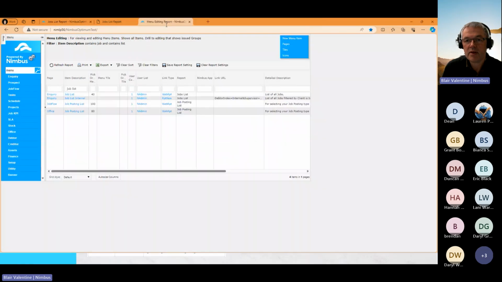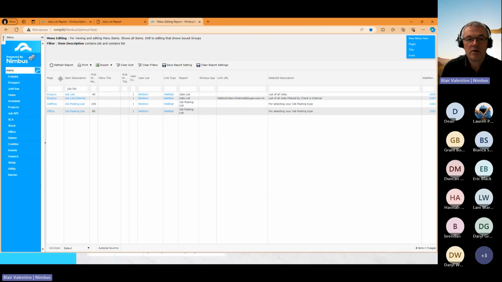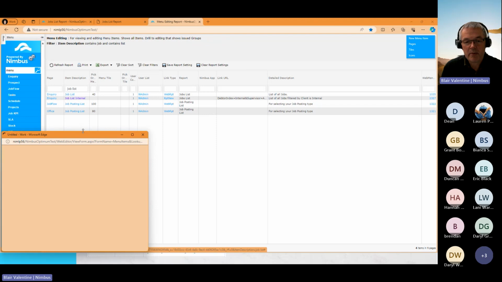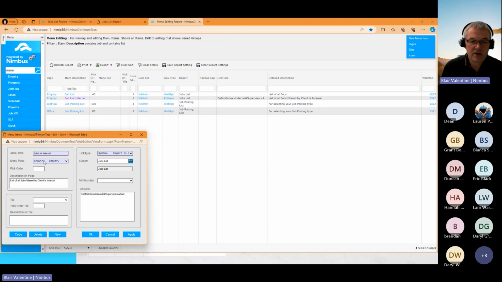So if I just pull this up here, I go to my menu editing screen, and under my inquiry I have my job list internal. If I click on that, it'll pop up a wee screen, and what it says here is that my job list internal is basically running a report, and I've made it open in a new browser. My report's called job list, and down the bottom here I'm saying what the parameters or filters are that I'm passing into it, i.e. debtor index equals internal and supervisor equals Adam.